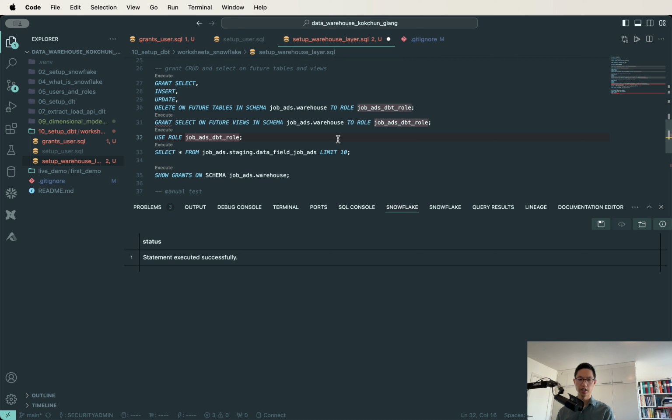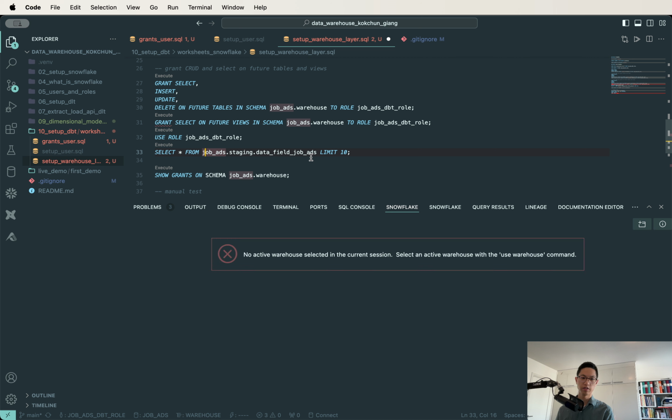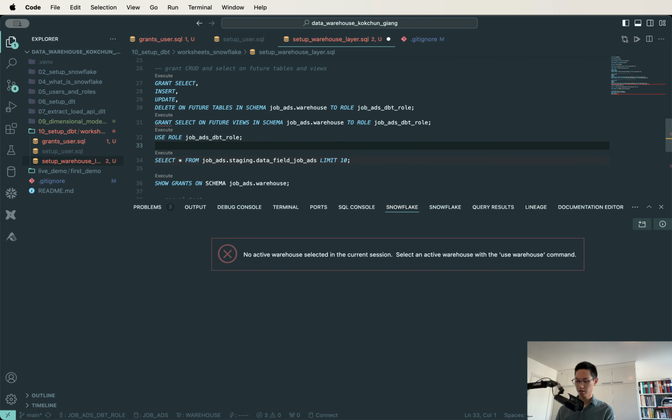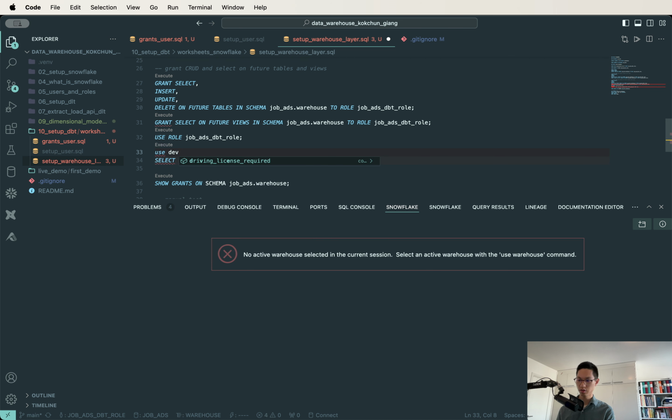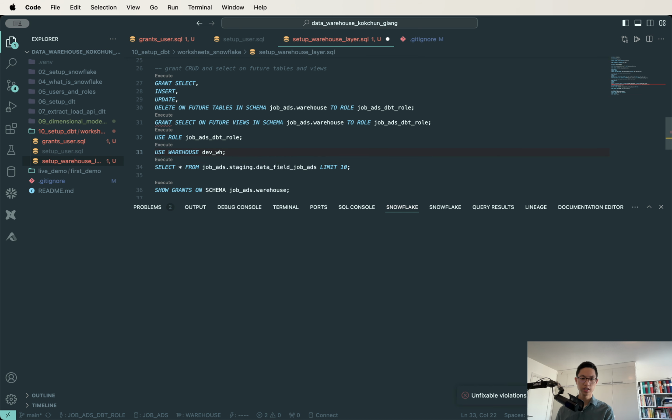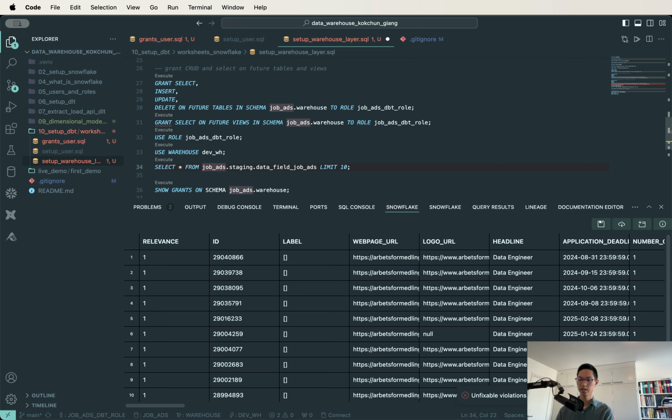And here I can use this role, job ads DBT role, and I will try to select from the staging to see that it works. No active warehouse. Okay, so then I need to use, let's see, dev. I use this role now, so I use warehouse dev warehouse, like this, run this one, and then I can query the data, hopefully. Yes. So here I query the data, so it works. So I've gotten the privileges from the job ads DLT role.